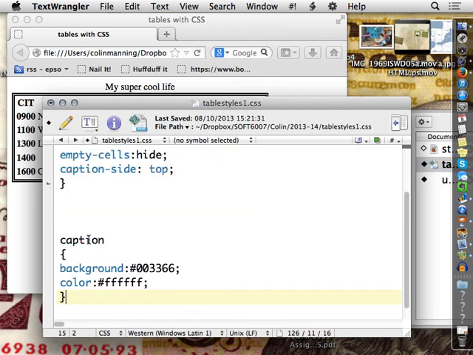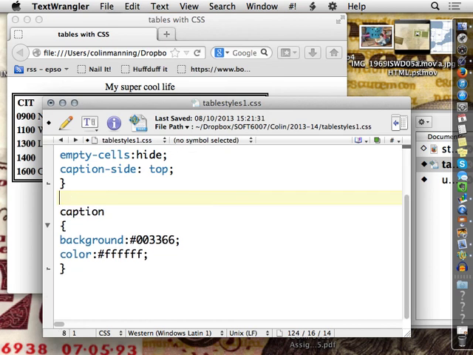Here I'm saying wherever you have a caption tag, I want the background to be this color and the text to be this color. So we should see the appearance of the caption change now.